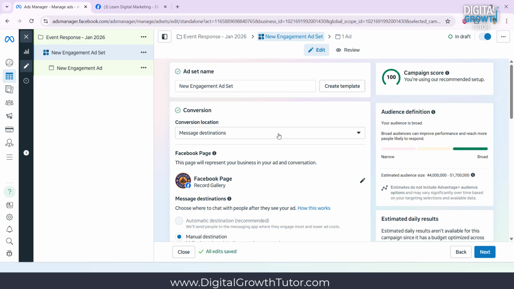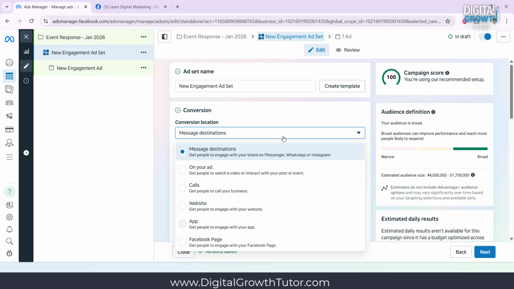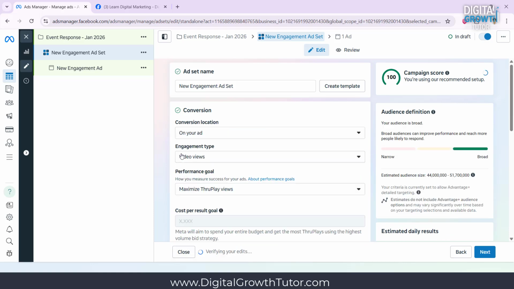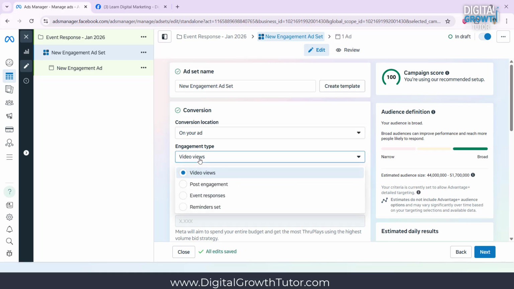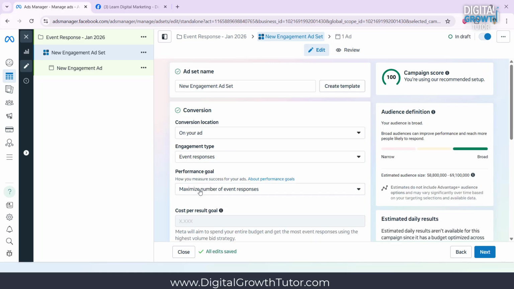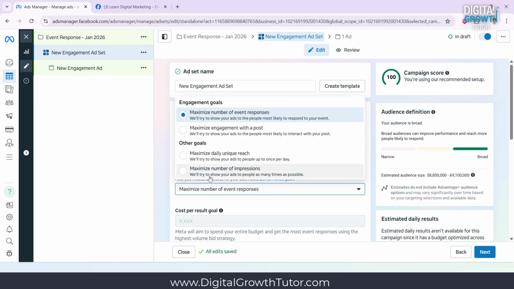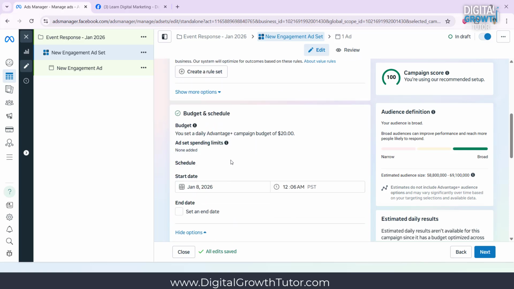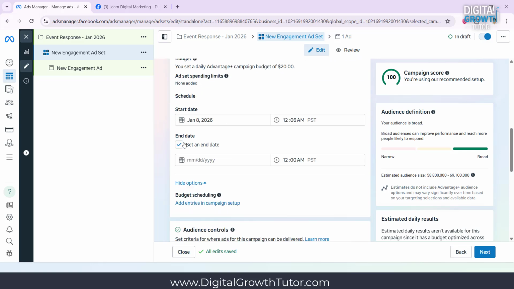At the ad set level, under Conversion Location, select On Your Ad. Under Engagement Type, choose Event Responses. Under Performance Goal, keep Maximize Number of Event Responses. Set an end date, making sure it ends before the event date.